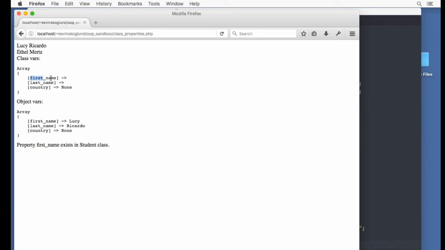We can, of course, use the keys from that associative array if we just want to know what the property names are. Or we could use the values from it if we just want to know what values are set. Here, when we're working with an instance, you can see that I actually see the values here. First name is Lucy, last name is Ricardo, country still set to none.